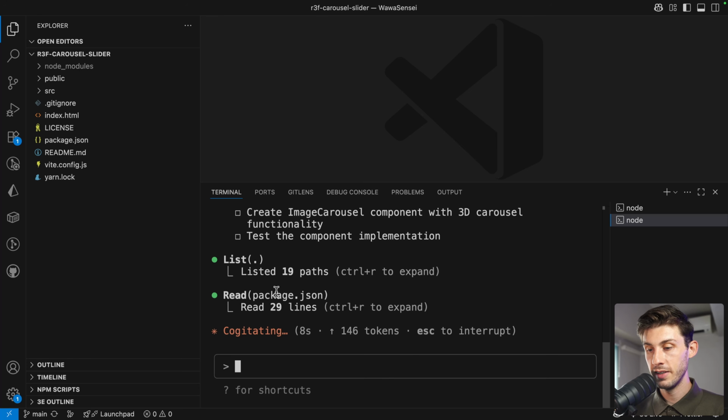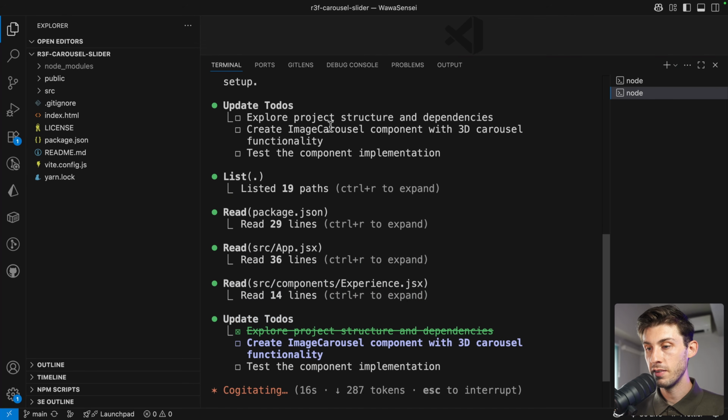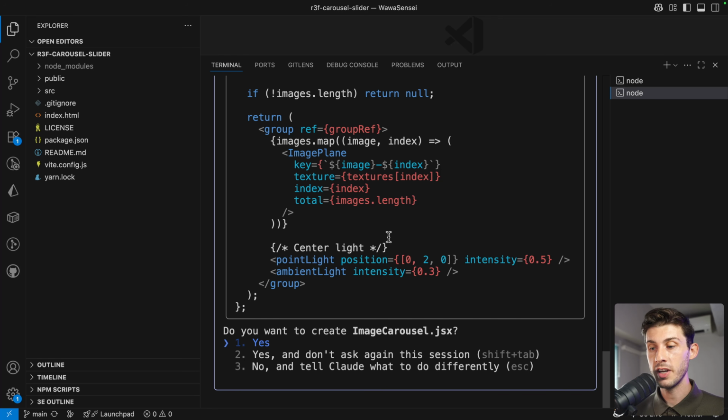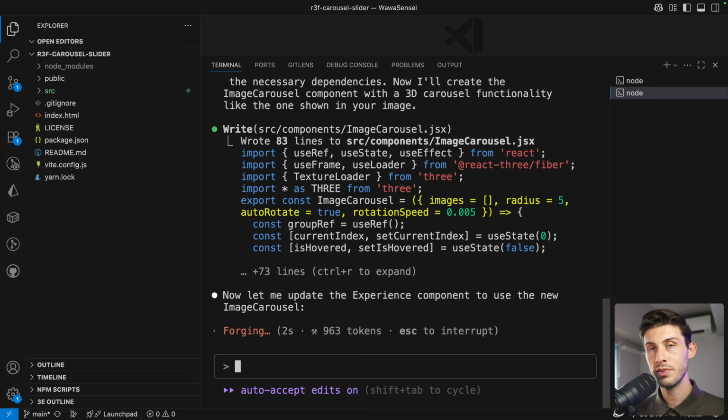It generated a to-do list. It's doing the different tasks one by one. Maybe I can expand it: explore project structure, create the carousel and test the implementation. Okay, because this is the first time it will write something, create a file, we need to authorize it. You can say yes, but you will have to do it every time. So what I like to do is to say yes and don't ask again. If something is wrong, I will just prompt another time and it will adjust.